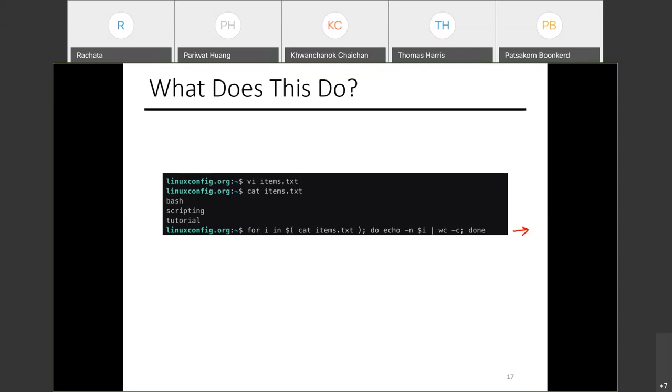All right, so quick hint. What does cat items.txt return inside that for loop? So this for loop begins in the first semicolon, right? The content of the loop is echo -n $i pipe wc -c, and that's the end of my loop. Basically, this is for i in cat items.txt, right? This is the body of my loop. I would do this echo, type in word count -c, and that's it.